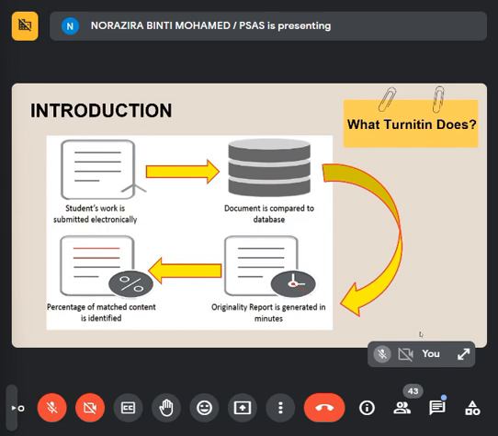Turnitin application. Your FYP or your thesis paper will be compared to the database which I mentioned earlier: the sources, the books, the newspapers, the internet database of archive or current, and the students' papers. So your paper will be compared to those databases, and after that Turnitin will generate the originality report. You can view the percentage of matched content. That's the function of Turnitin, to identify the authenticity of your work.